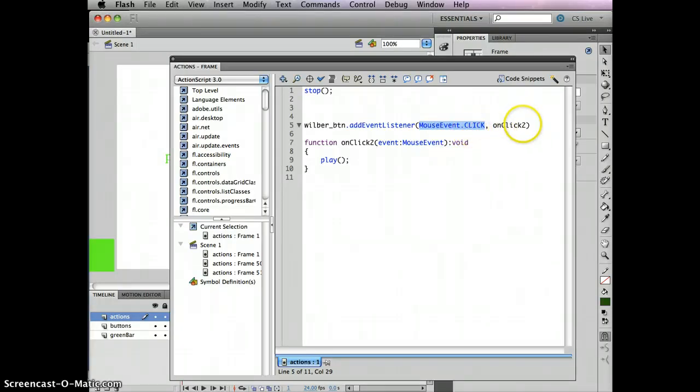Then when it hears that click, what does it do? It does this function called onClick2. This is a made-up name, just like Wilbur's a made-up name. So to make it even more obvious that it's a made-up name, we can fix this later on to something that is more appropriate, but I'll just call this Wilbur does, meaning that's what happens when Wilbur's clicked. And what you have to make sure of is that, so here you're calling the function, here you're defining the function, so this needs to be exactly the same.